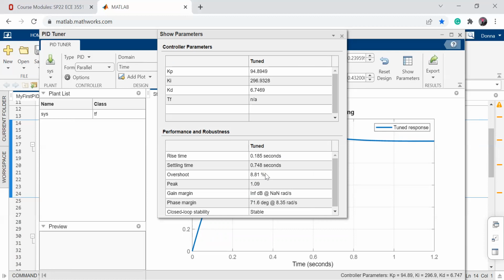Now, which one do you accept? Like KP right now, 94, KI 296, probably too big. KD 6.7. So let's say your KD was 6.6 or 6.5, you would still meet this requirement. Where do you stop tuning? Where would you stop tuning? That's a good question, right? Because you can design so many controllers and like how far can I go.